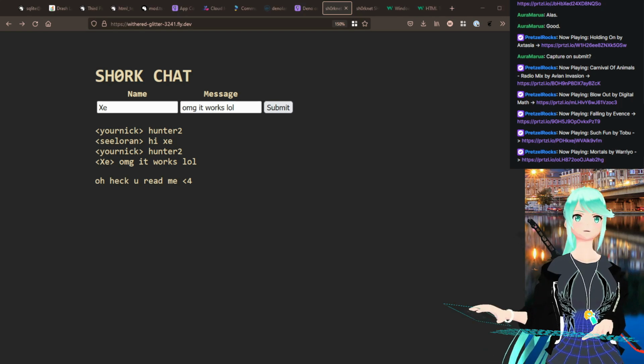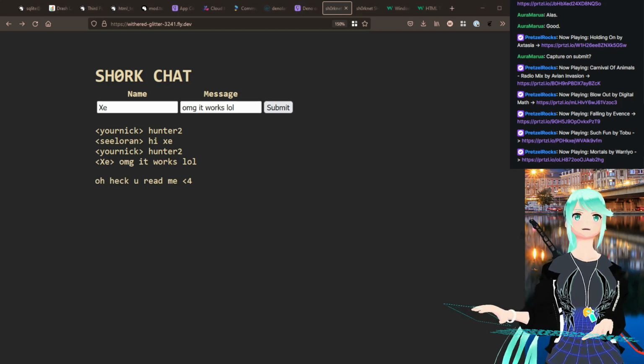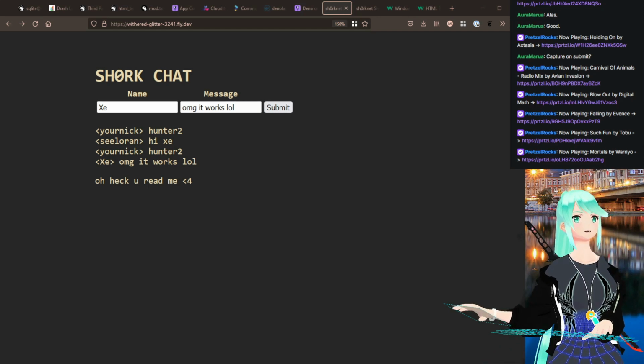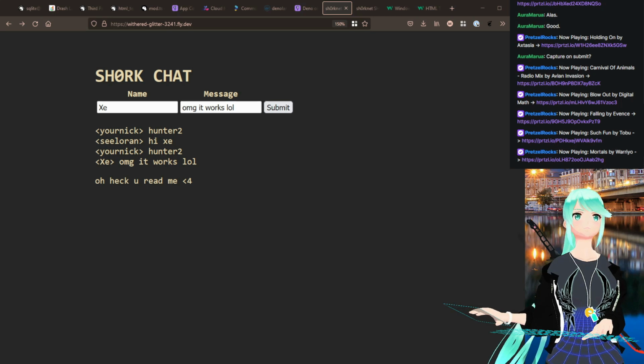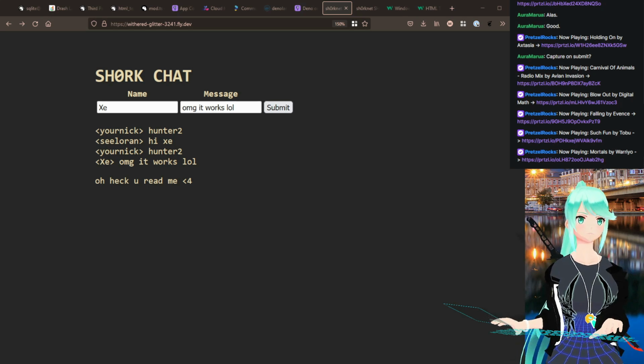I should put this on a Git repo somewhere. Let's do that. You know what, let's actually do a full GitHub repo. That sounds like a good idea. Short Chat. And then we do public repo.